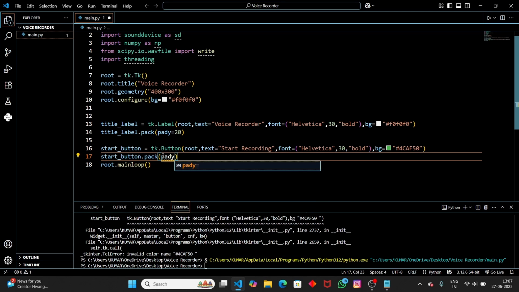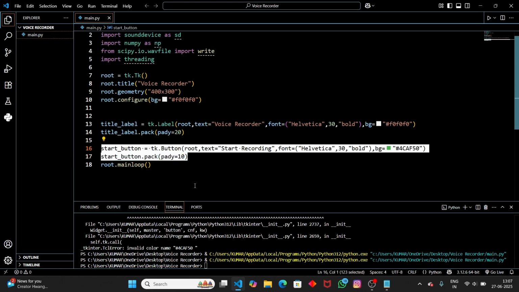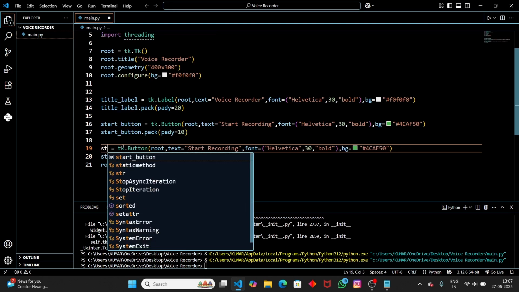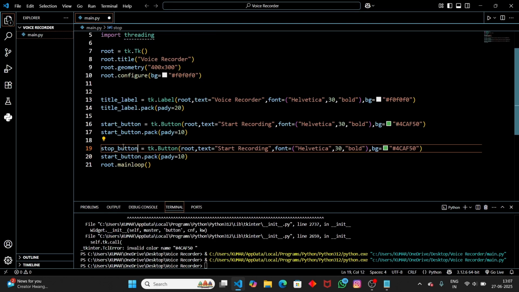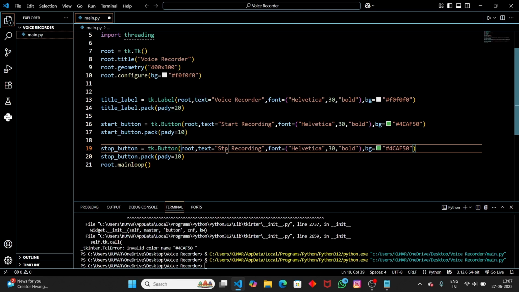We can also give a padding to the start button as well. So pad y equal to, we can give 20 as well, or we can give 10. So let me run this. Consider here we have a padding and we can copy and paste it for the stop button as well. So let me paste it here. So let me change the start button to stop button. Let me copy this and paste it here. Let's also change the text to stop recording.